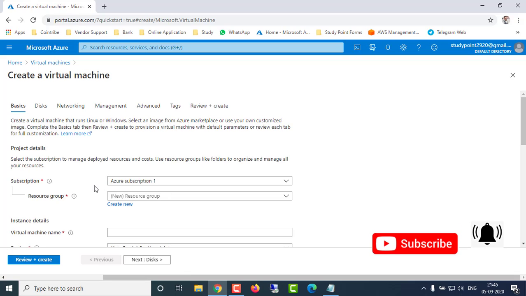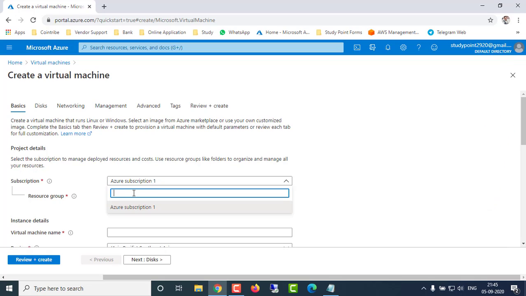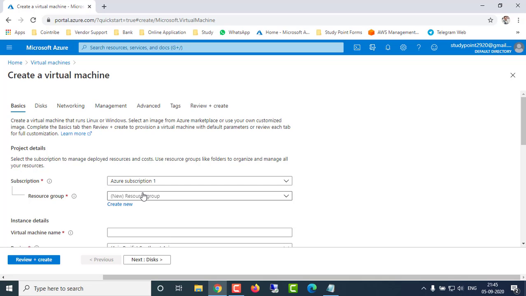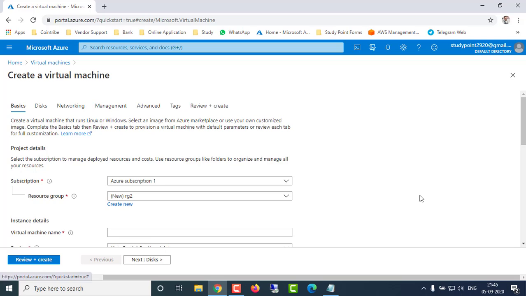Whenever we are creating a virtual machine or any resource in Azure, by default it will ask you two details. One is subscription and the second one is resource group. The subscription is selected by default. If you have multiple subscriptions and want to change it, you can drop down here and select the subscription in which you want to create that resource. I already have one Azure subscription, so it's automatically selected. I'm going to create a new resource group here, RG2, and click on OK.